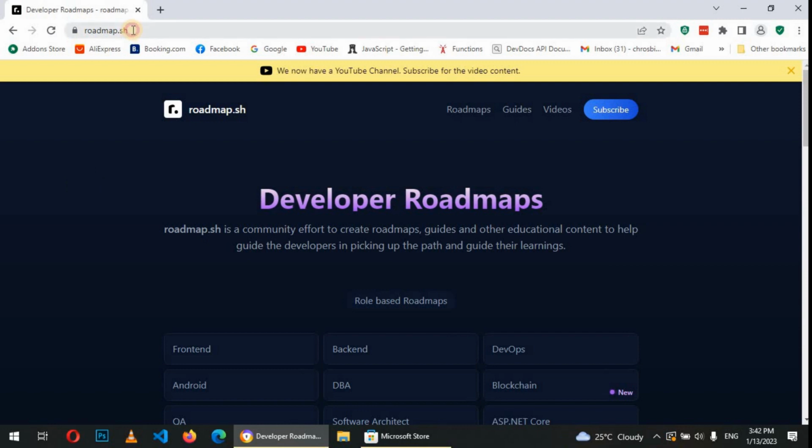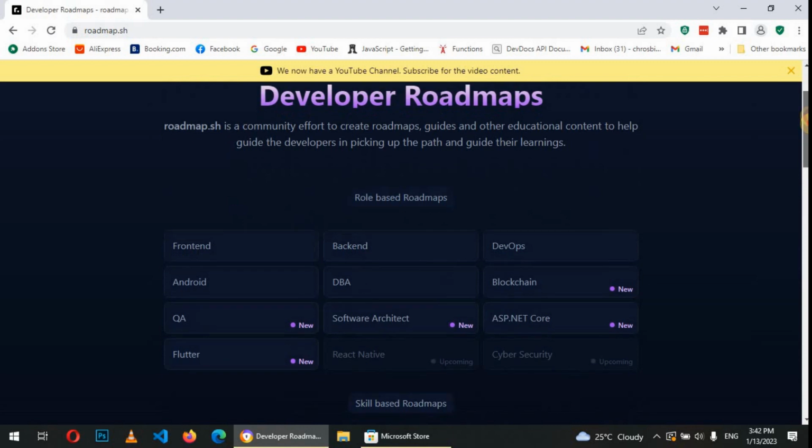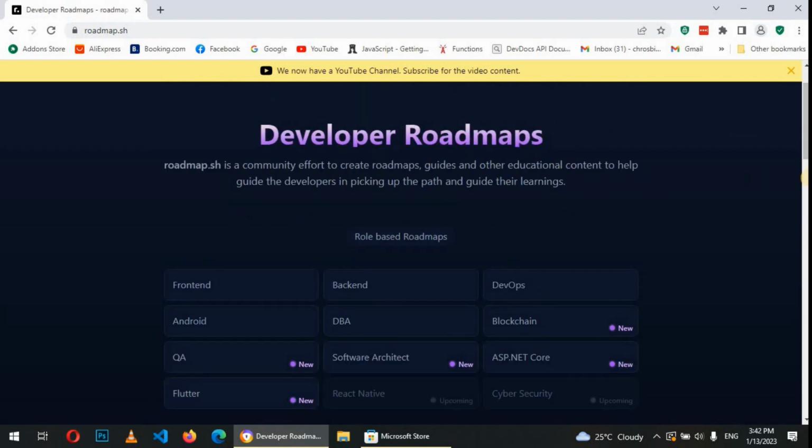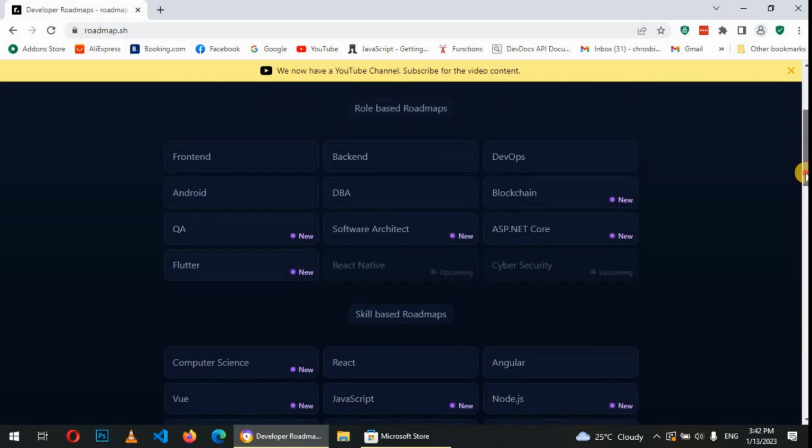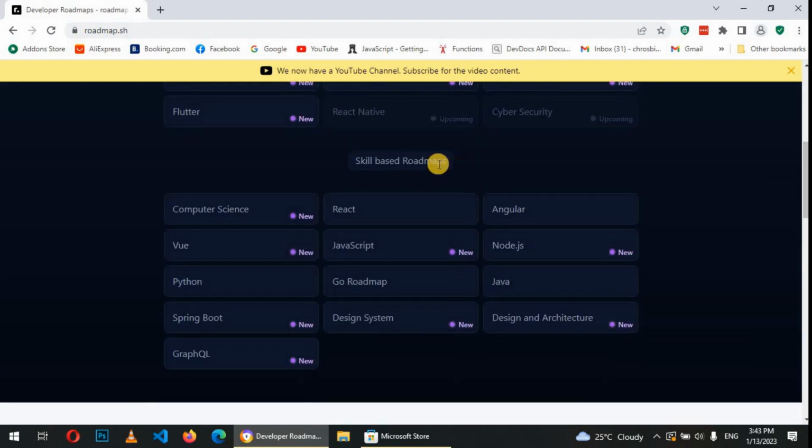The first step is you go to roadmap.sh, and then from here you can scroll down and you can see all these options where you can start your software development journey. So we have the role-based roadmaps. So if you want to do front-end development, back-end, DevOps, blockchain, quality assurance, whatsoever, you just choose any that you want. Or you can choose a skill-based roadmap.